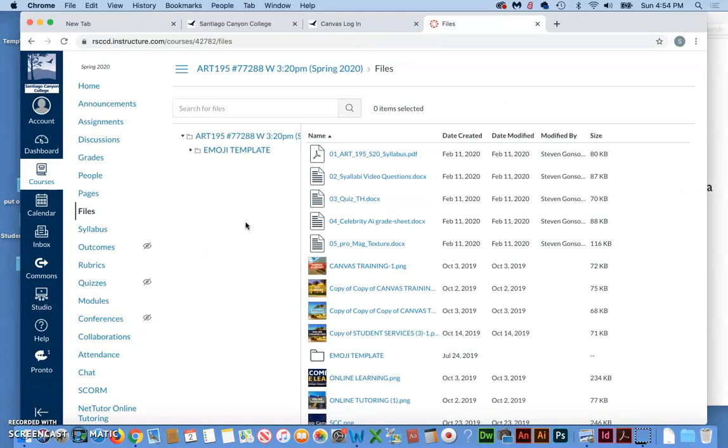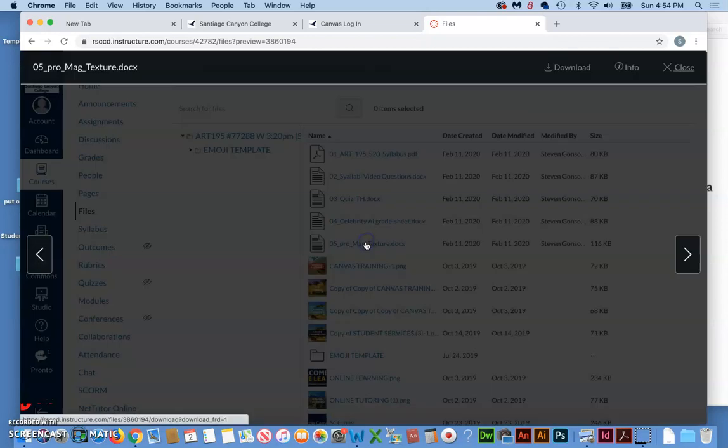Here's an example of one of these grade sheets so you can get an idea of what I'm talking about. Now, you may not have this project in the particular class that you're taking with me, but here's an example from one of my SCC classes for a project called Magazine Cover Texture.